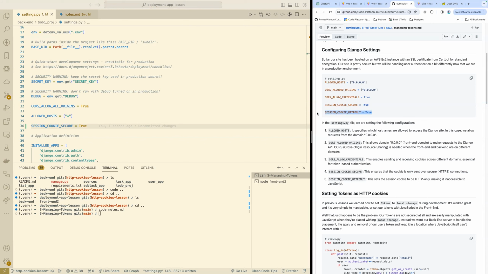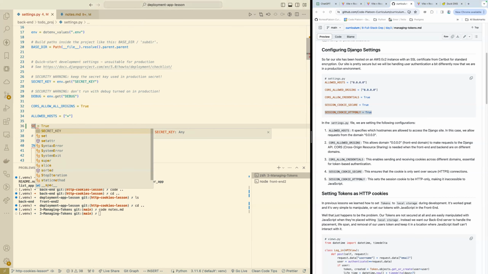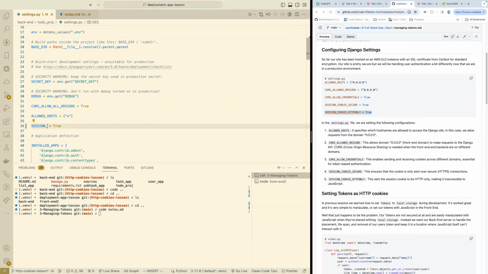I'm just going to add session cookie HTTP only that says, hey, Django, when you send a cookie for a session, make it an HTTP only cookie, and that then, because it's an HTTP only cookie, is making our authentication method more secure.